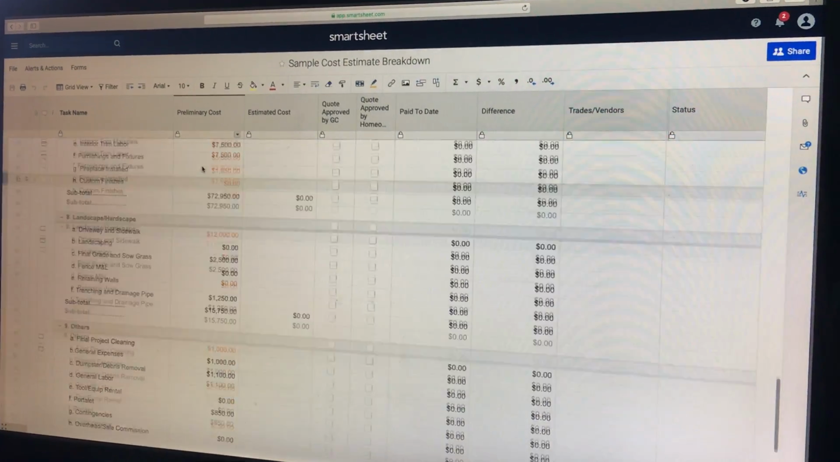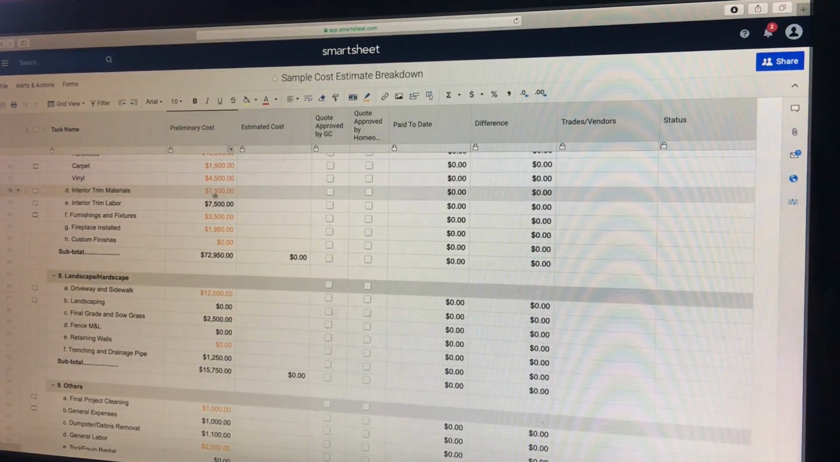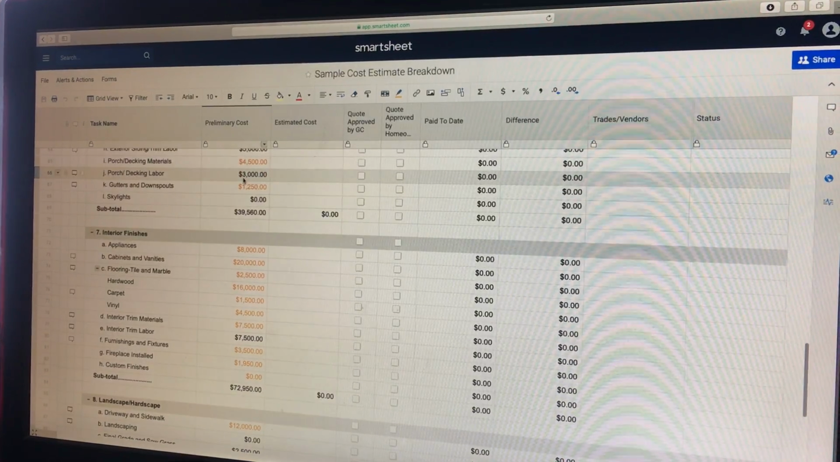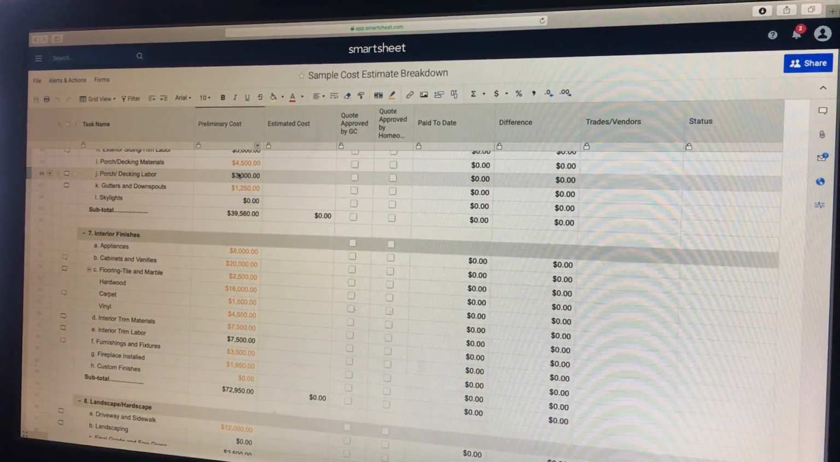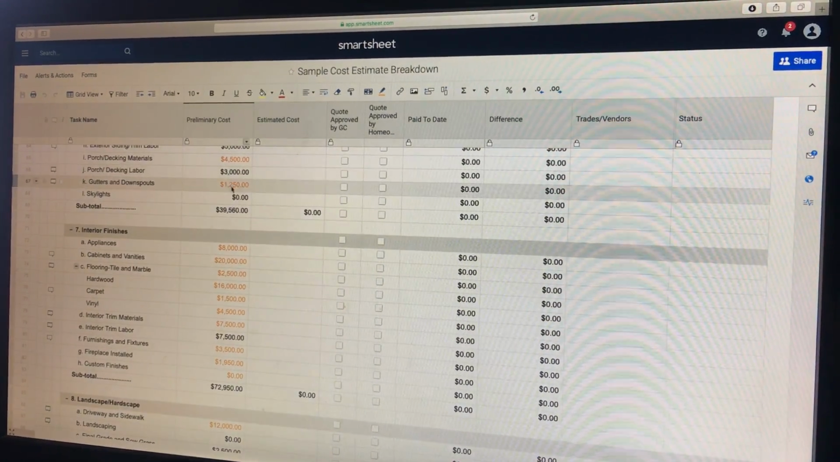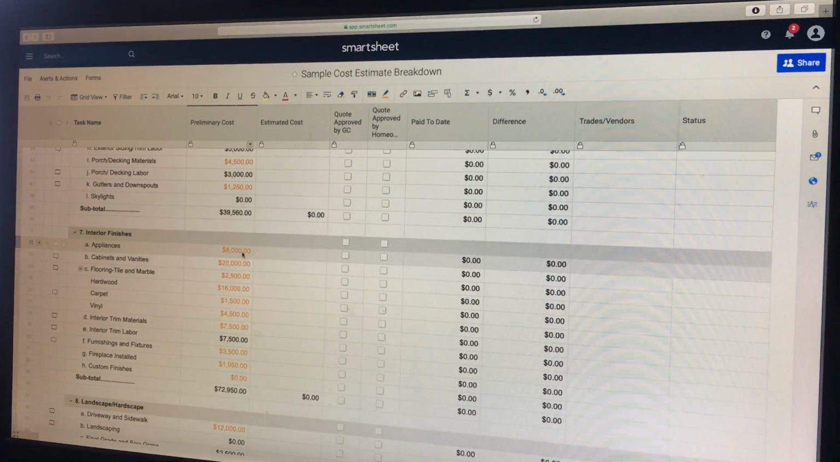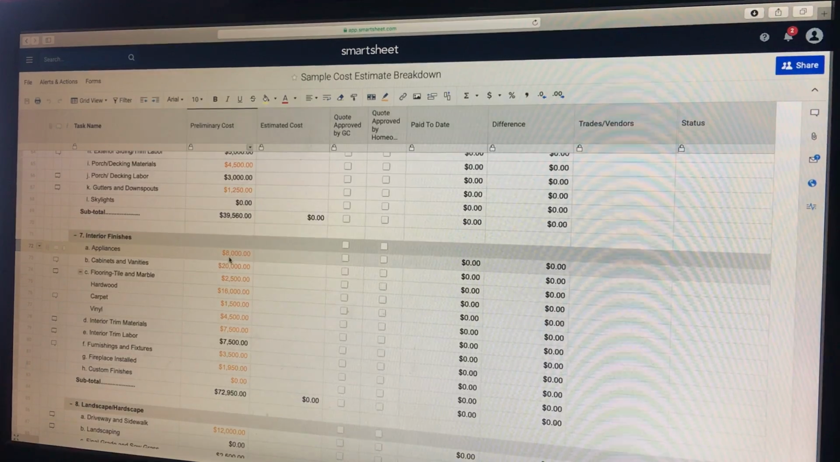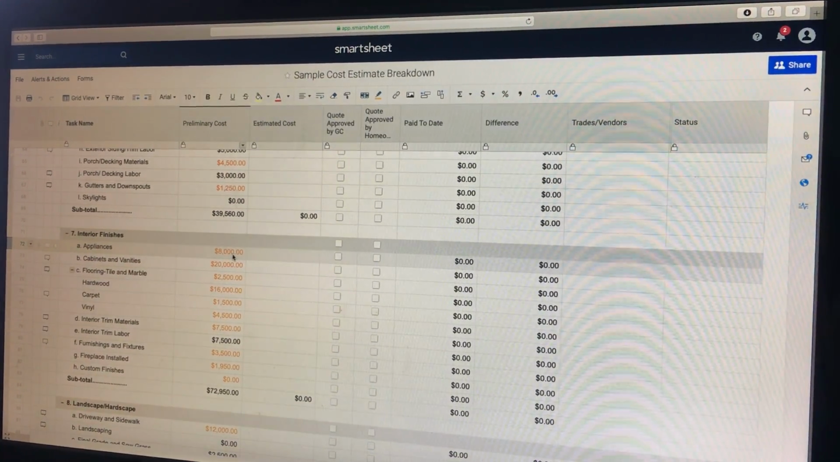But I do want to emphasize the fact that these are just allowances. So right now, none of these numbers are set in stone. These are just allowances. These are what we are thinking each of these items are going to cost. For example, your appliances. We've given you an allowance of $8,000 based on what we think you could pick for your home and be able to keep it in that number.